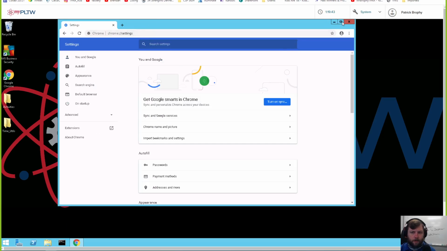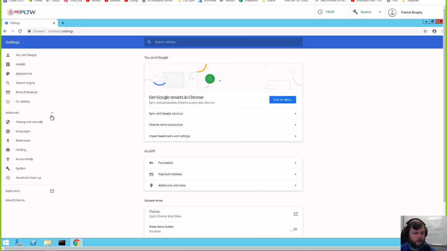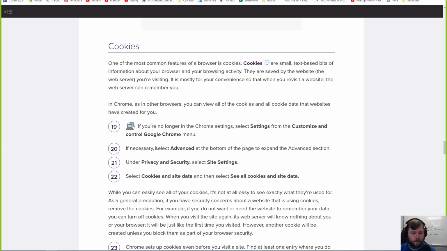Wait, am I in this right? I guess we go to advanced. Select advanced at the bottom of the page to expand the advanced section. Okay, so I'm in the right place. Privacy and security, select site settings.